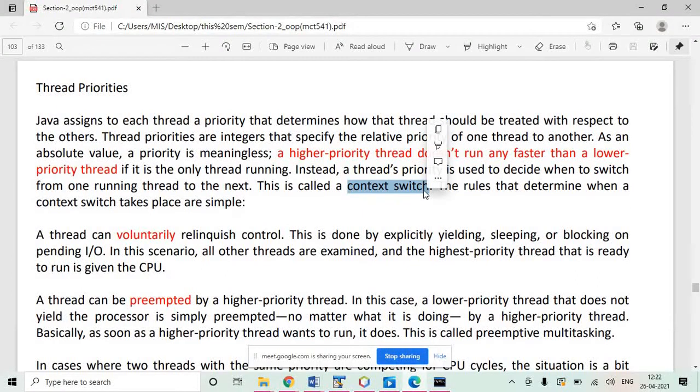Higher priority means they can forcefully ask you to relinquish the control of the system you are having, and voluntarily means you can assign a particular process or resources willingly to another process, willingly to another thread. So this is the meaning of thread priority, and this is the meaning of context switching. Context switching can happen voluntarily and forcefully.